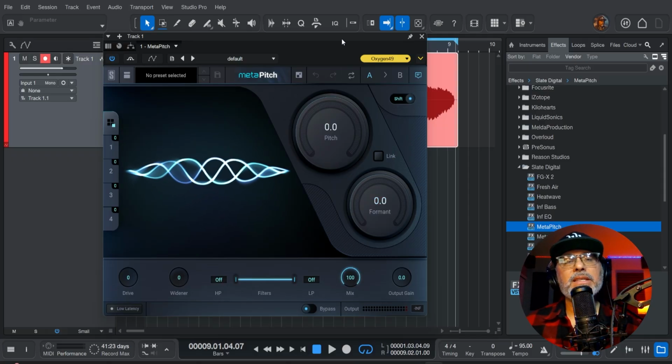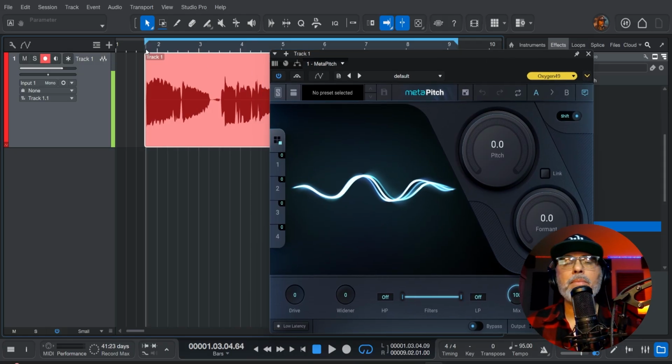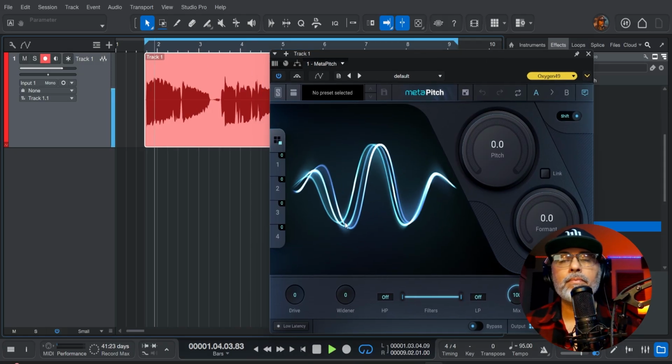So rather than me singing that and trying to explain it, let me just show you here by playing it and messing with that formant knob.